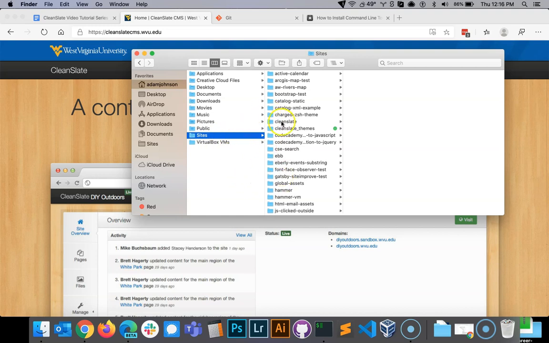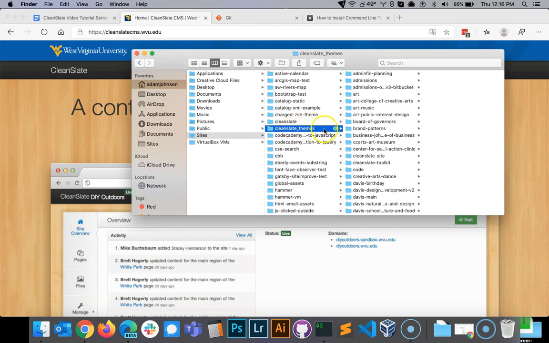Now that you've done that, let's go ahead and make a CleanSlate_themes folder. This is a folder that we use to house all of our CleanSlate themes. It is all lowercase and includes an underscore, not a dash, so CleanSlate_themes. If you do not already have this folder inside your Sites folder, go ahead and create it. Note that I have a number of themes in here already, so if you are brand new to this, you will not have as many folders or files in here.